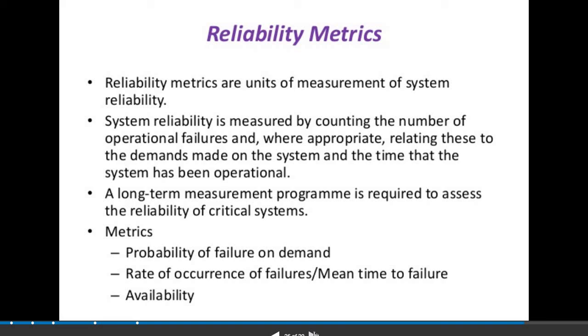So reliability metrics are the units of measurement of system reliability. System reliability is measured by counting the number of operational failures and, where appropriate, relating these to the demands made on the system and the time that the system has been operational. A long-term measurement program is required to assess the reliability of critical systems. Metrics means the units through which you can measure the reliability: probability of failure on demand, rate of occurrence of failure, mean time to failure, and availability.